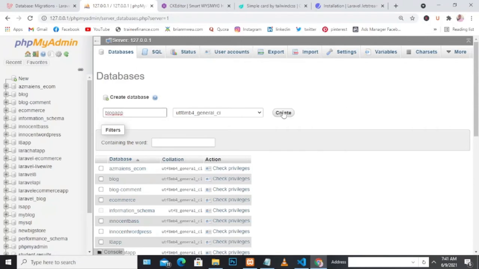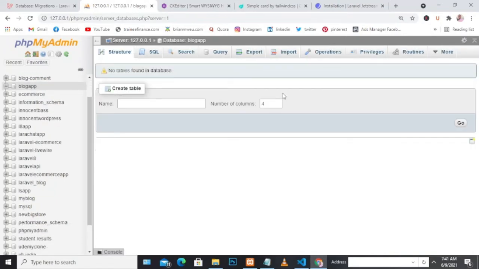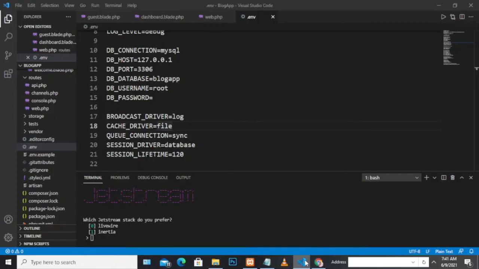Okay, and then hit create. Okay, now this is the database we're going to use in our application. Now remember, here I have blog app as the name of my database. So now here, let me just kill this server.